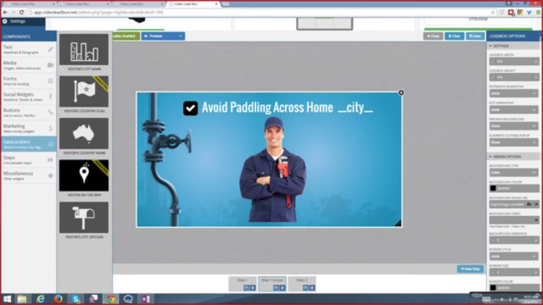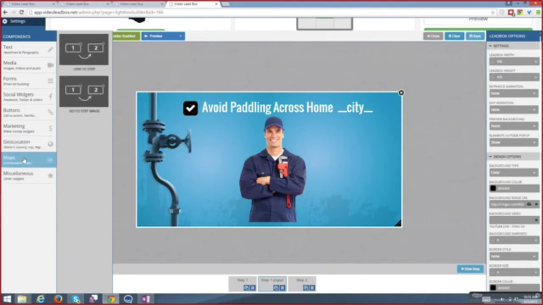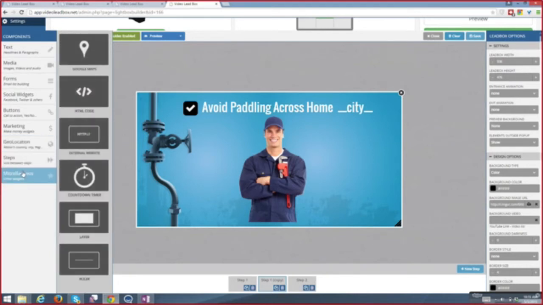You can actually show visitors on the map exactly where they are as well. Cool. Okay. Then you can build different steps within the funnel as I'm making here. Plus you have the miscellaneous part, which is really good for local. You can put a Google map there. So if you had a business and you want to show the location of that business, you could use Google Map.